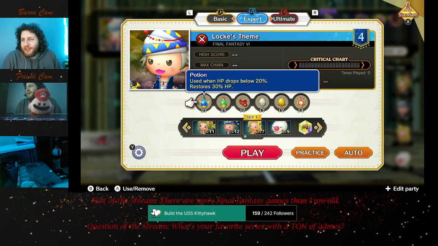Potion. Use makes you walk below 20%. High potion, 78. Phoenix Down, restores 30% HP when you're dead. Silver Growth Egg, multiplies experience gain by 2. Gold Egg by 4. And Mog's Amulet doubles flight card drops.